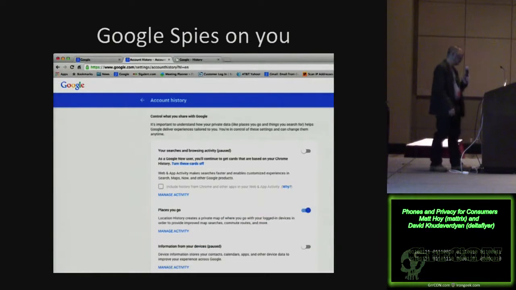So, things that you can do to prevent things from spying on you is to go to your account settings, which everybody should know, but once again, this is for the general consumer as well as us. You need to at least turn off some of these things.